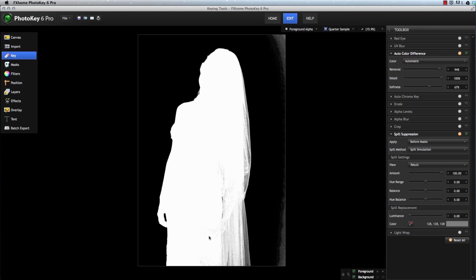If not all of the green screen is being removed, try decreasing the detail slider, and we can try to get rid of these areas here in the corners. The softness control helps fine-tune the edge of the removed area by adding feathering in.